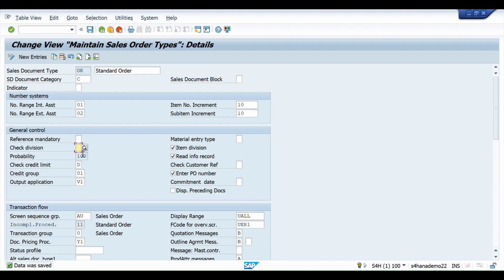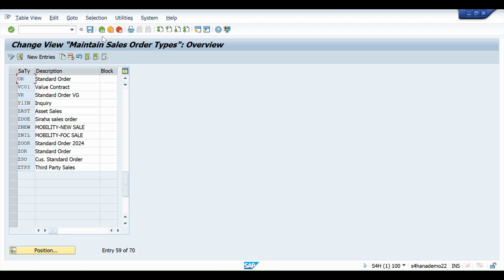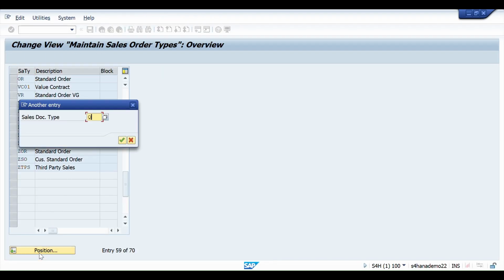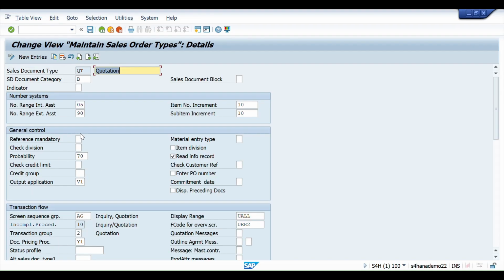Next we have probability. So this field indicates the likelihood of converting the document into an actual sale. For a standard order, it is generally maintained as 100% because an order represents a confirmed sale. If you check for quotation, probability will be 17, I think. Yeah, here you can see, because for quotation probability is less than 100%, depending on the business.